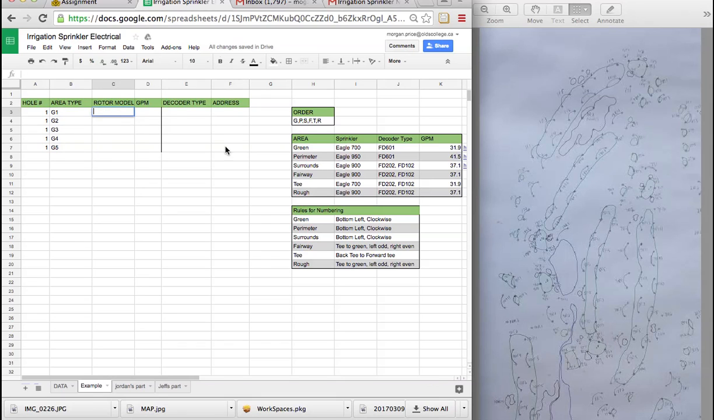And then for rotor model, you can see just on the side here, we have our area, green, sprinkler. So that's Eagle 700 for the rotor model. Copy and paste that in there. Try to copy and paste it in all of them because they're all the same. GPM, so that's gallons per minute, the output. So there we go, 31.9 for the greens, as you can see over there.